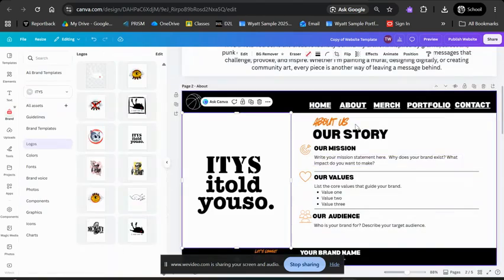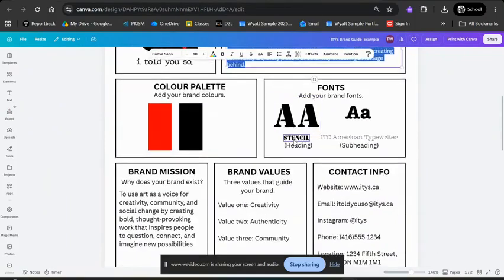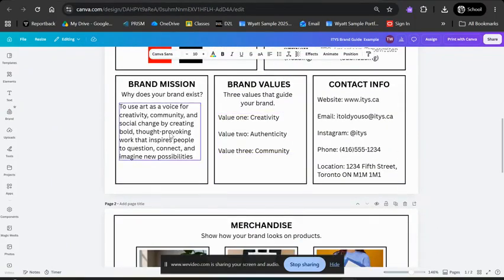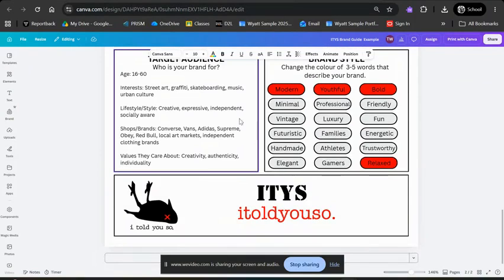But again, I need to get my mission, my values, my audience, everything is over here. My mission, my values, my audience. I'm just going to take this and simplify it a little bit. I'm not going to copy and paste all of it, but I'm just going to write some of it, okay?